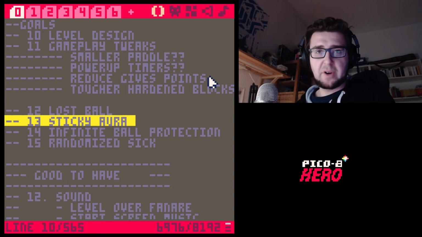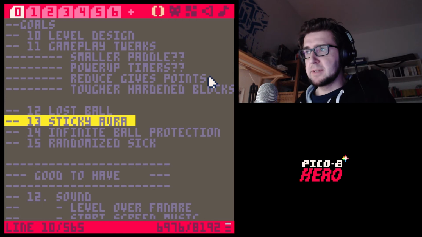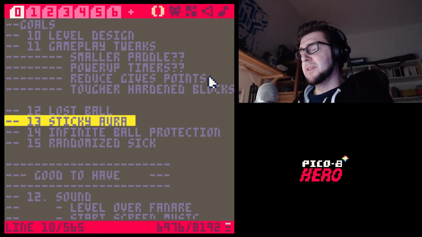Sticky aura is when you pick up a sticky power up, I want to have a green aura around the pedal, to indicate that, you know, the next ball is going to get caught on the pedal.